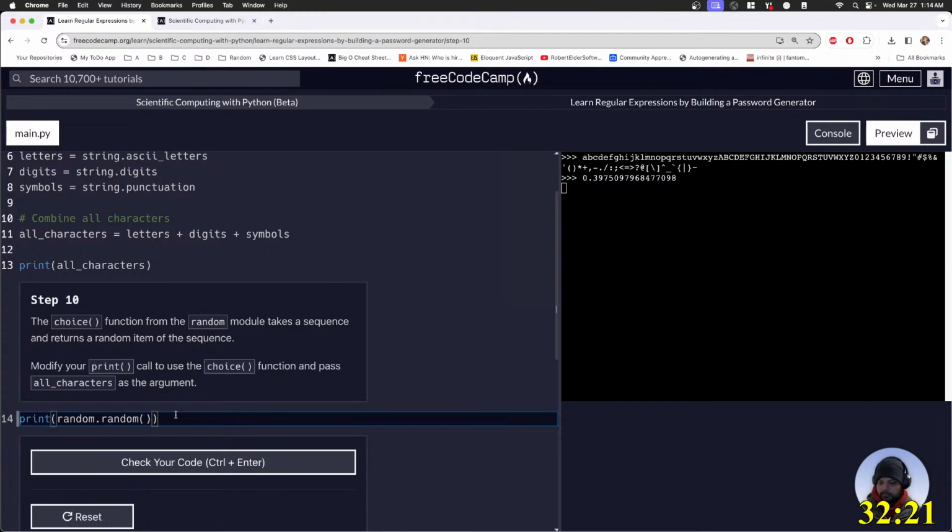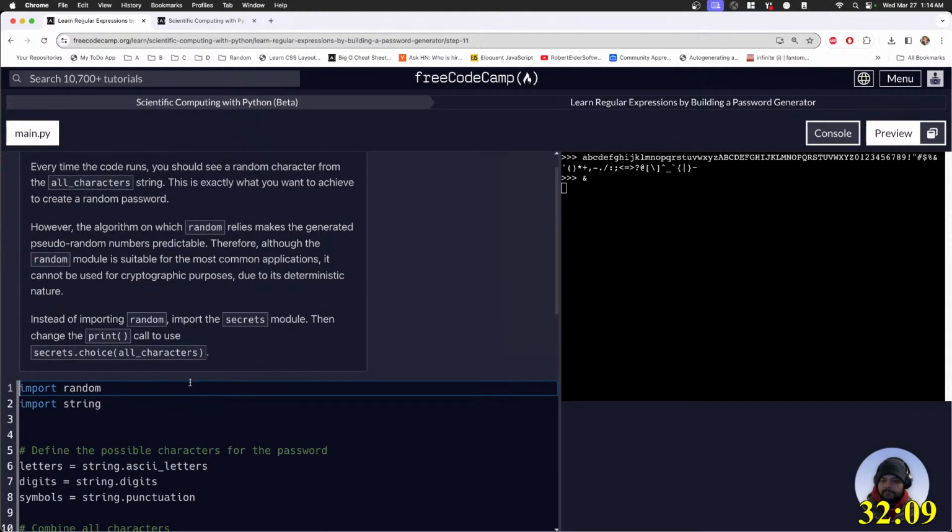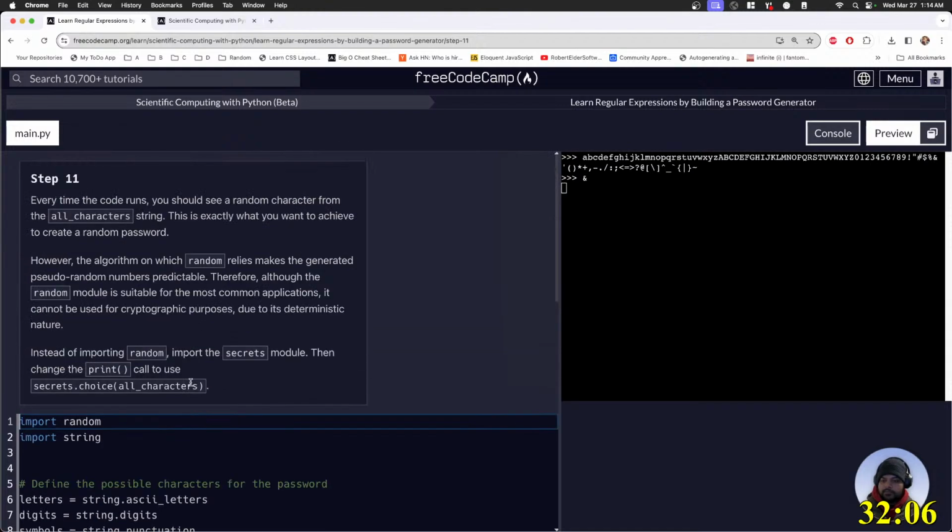Modify the print call to use the choice function. Choice, and pass in all characters. Cool. Every time the code runs, you should see a random character from the all characters string. This is exactly what you want to achieve to create a random password. However, the algorithm on which random relies makes the generated pseudo-random numbers predictable. Therefore, although the random module is suitable for most common applications, it cannot be used for cryptographic purposes due to its deterministic nature.